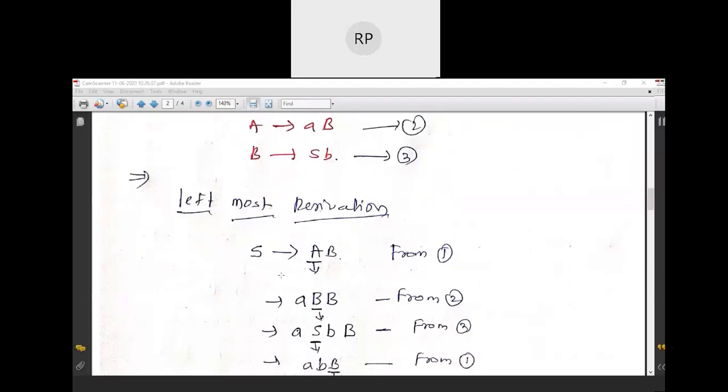Now again you start scanning from left to right. You will scan a, it is a terminal node, leave it. Next you will scan B. This is a non-terminal node because it is in capital letters. Then we need to replace this B. Now B can be replaced only with SB. You replace B with SB.